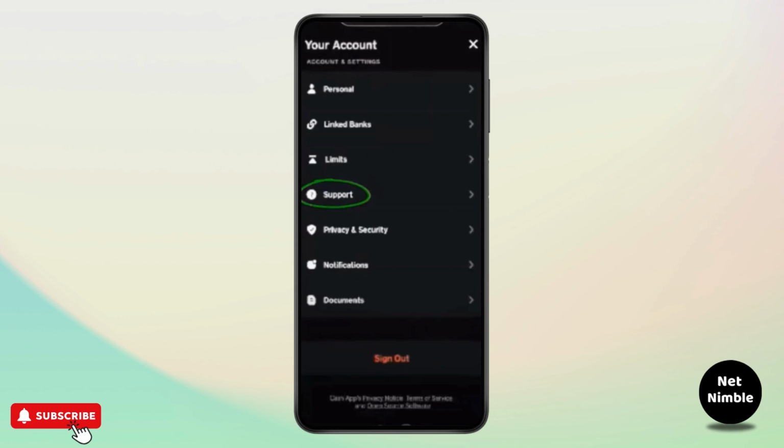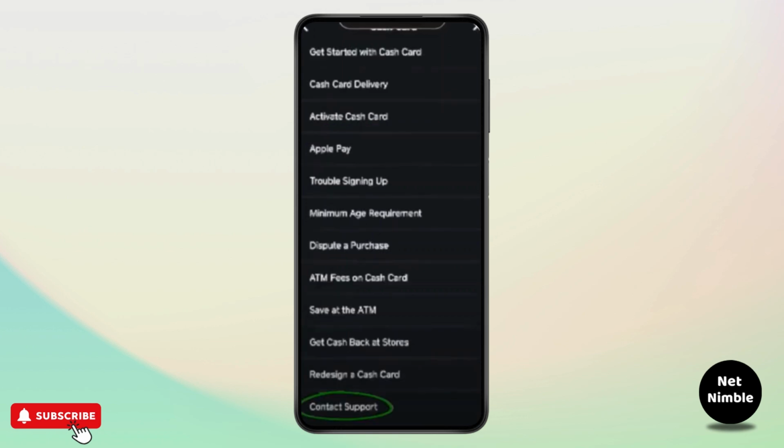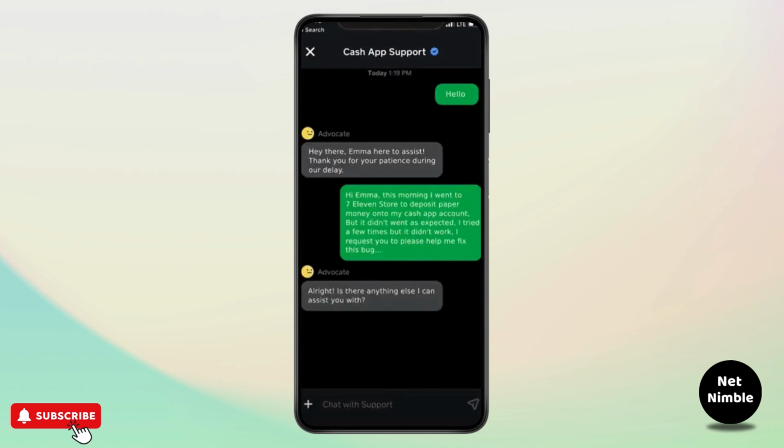Now tap on something else. Scroll down and tap on Cash Card. Again, scroll down and tap on contact support. Tap on chat to contact support team. And after that, you need to briefly explain the issue to Cash App representative.